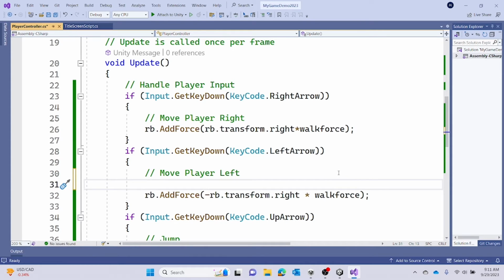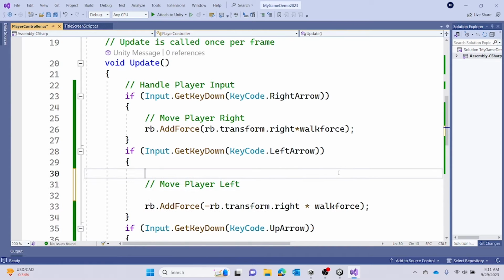So when he faces left, I want him to have a negative scale, -1 x scale.